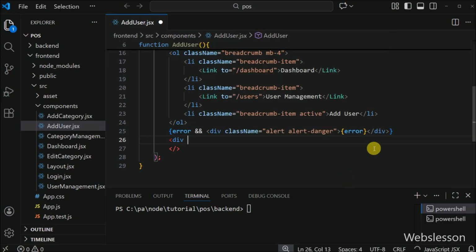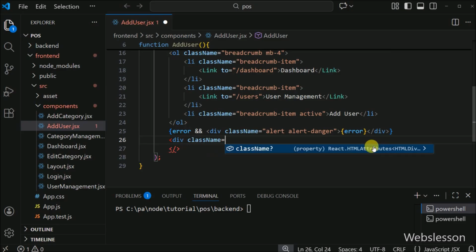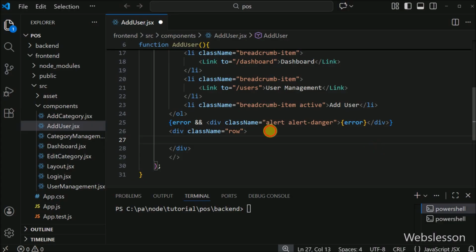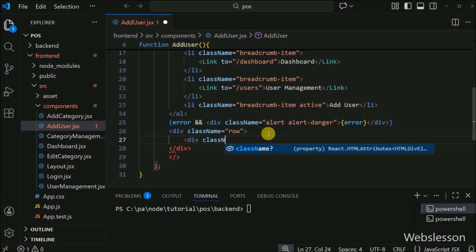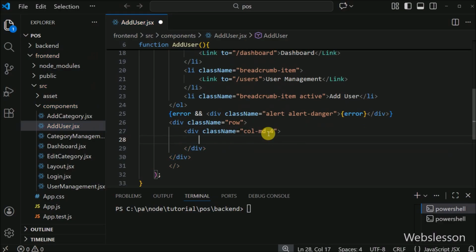After this, we have to write a Bootstrap row division for grid layout. Inside the row, we have to write a column division taking 4 of 12 grid units on medium screens. Next we have to write a Bootstrap card container.